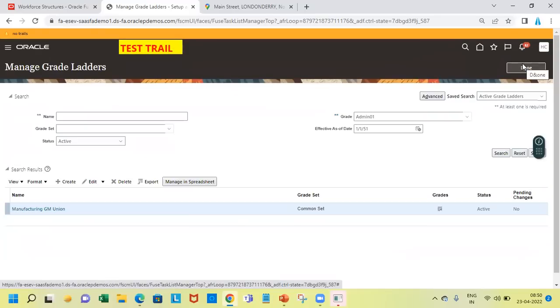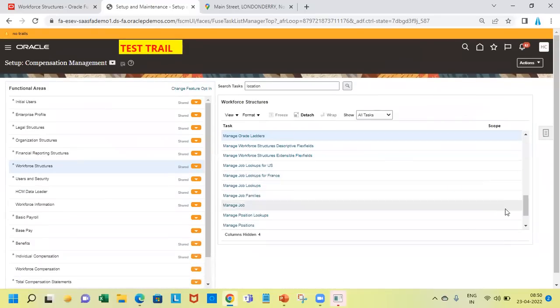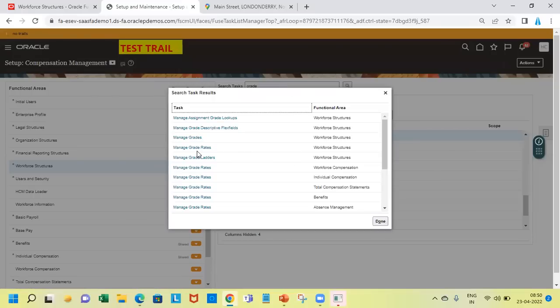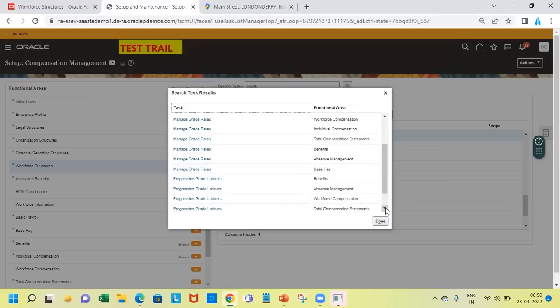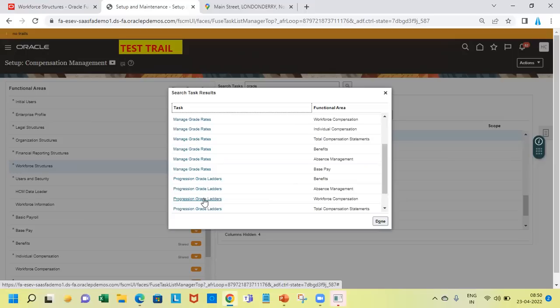Now, once you have defined this, you have the grade. In these grade ladders also we can create new values. Is there anything like that? Yes, same as grade rate. Correct. Then you have what we call the progression grade ladders. So let's look at the progression in the grade ladders.